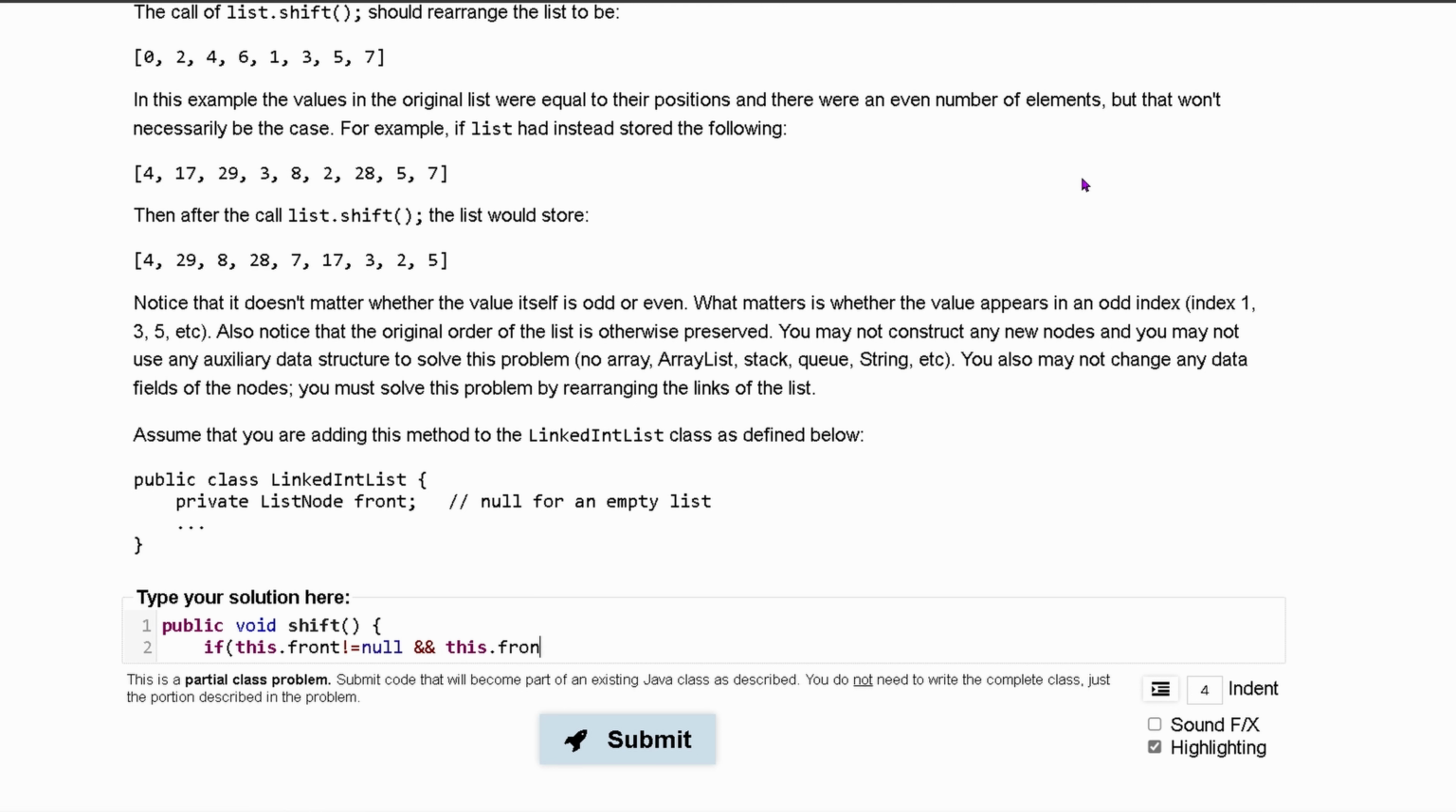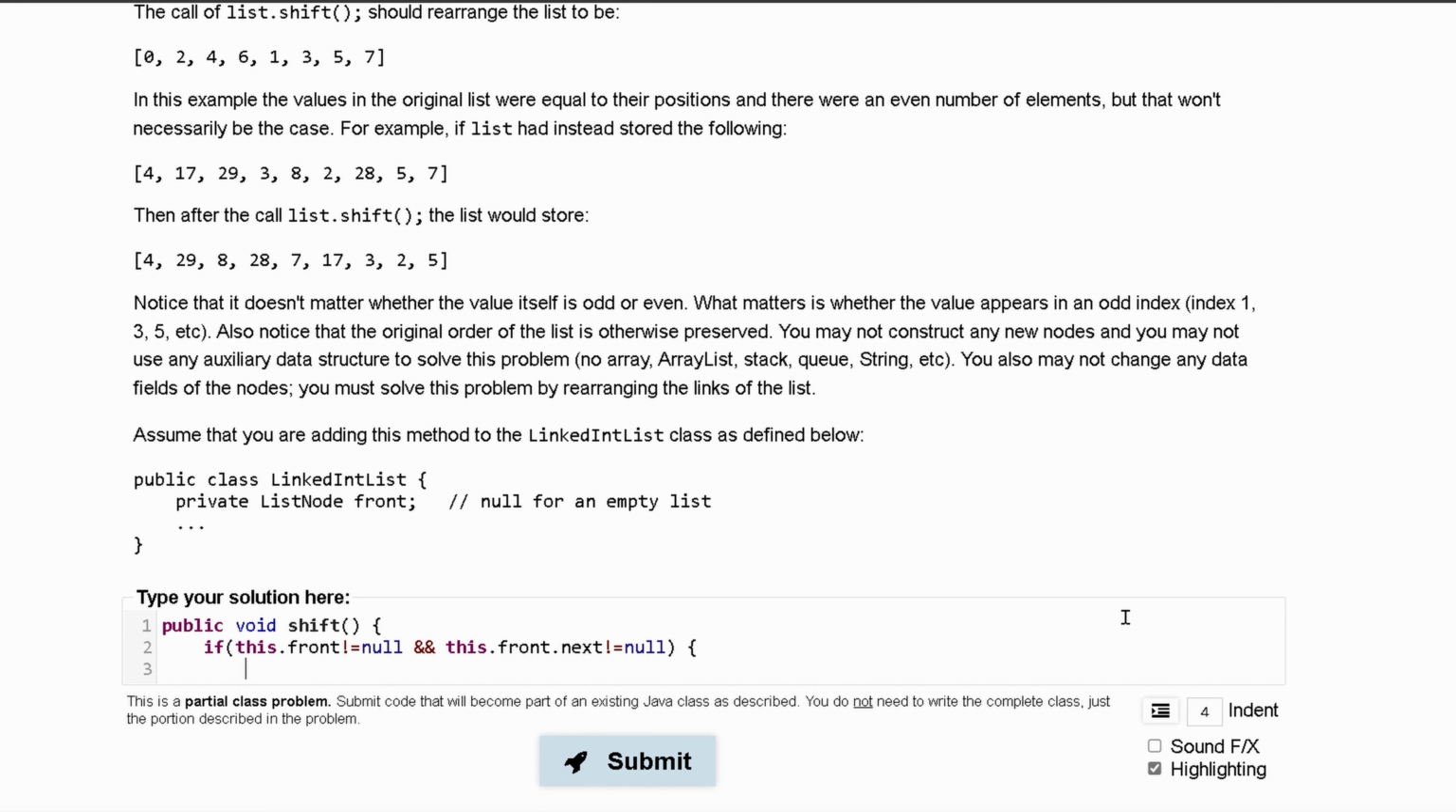because otherwise there's nothing to shift, and this dot front dot next does not equal null, because if there's only, let's say there is two values right here, well, this is going to be at the odd number index, the one index. It's already going to be at the back, so we don't really have to do anything. So we can assume that we have at least more than two values here.